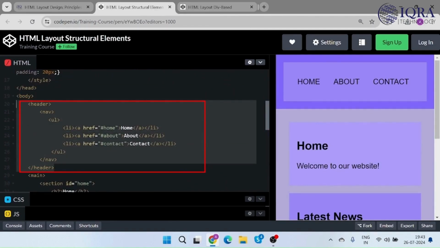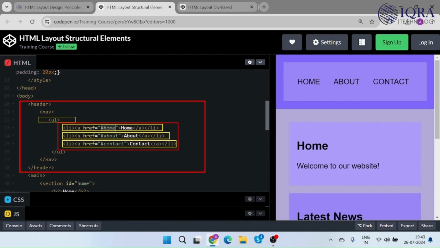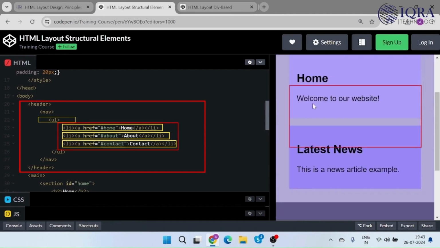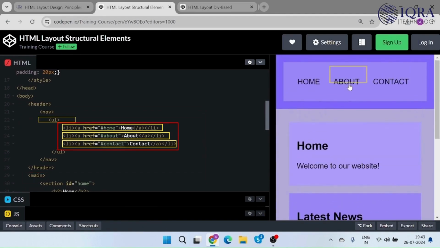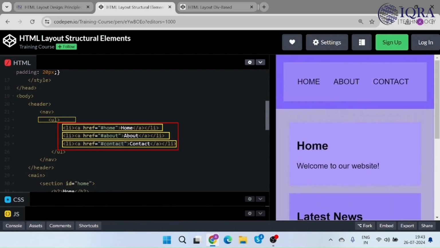This is how the header tag works. This purple color is one of the elements here. You can see the nav and list under the UL tag with three list items: home, about, and contact. When I click on home, it directs me to the home section, and when I click on about, it redirects to the about section. And the same for contact. The navigation is set up like this.